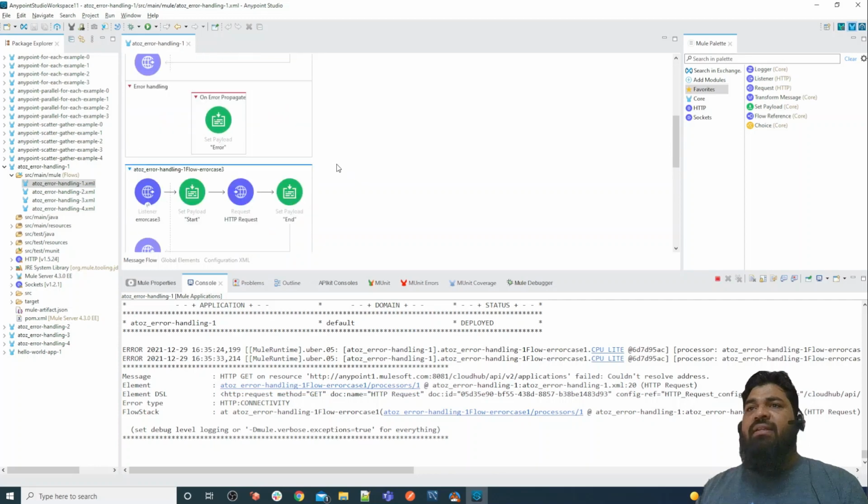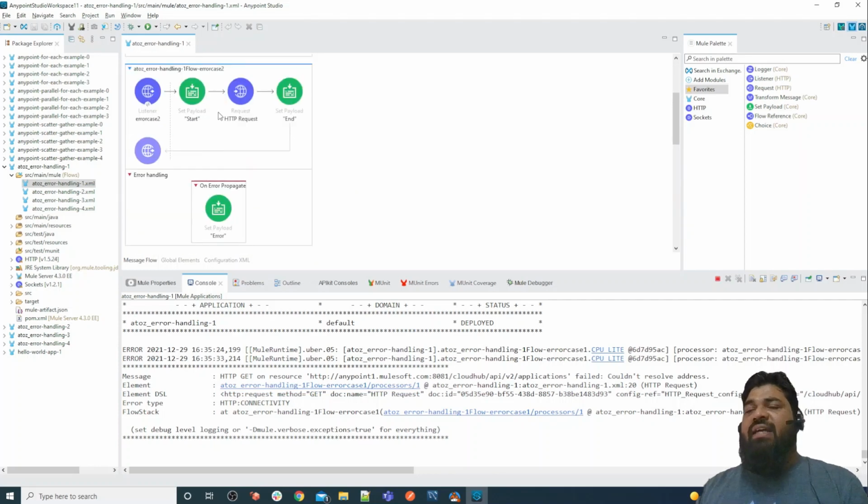So let me run the second use case. The second use case is the same as the first one, but previously we didn't have error handling in the flow, and now we have an error handler, which is nothing but a propagate.